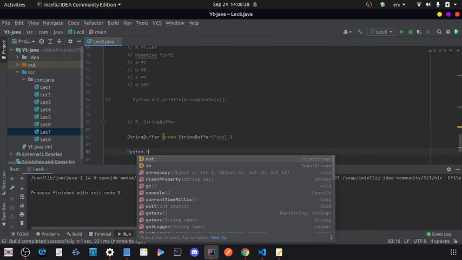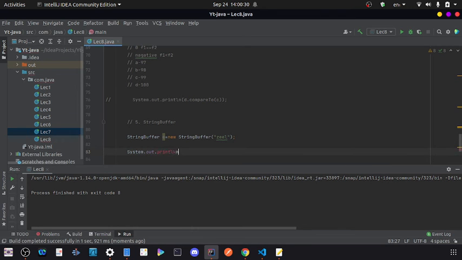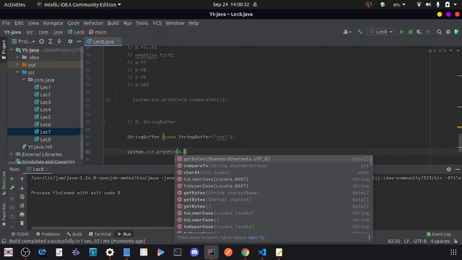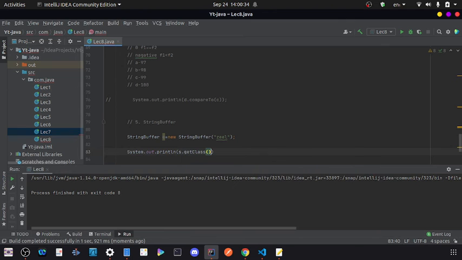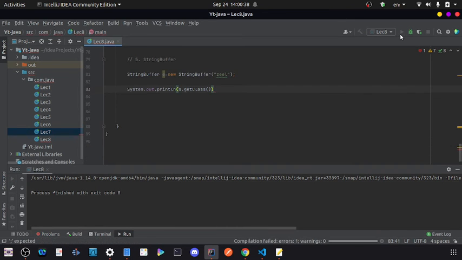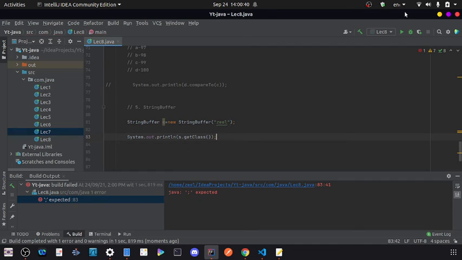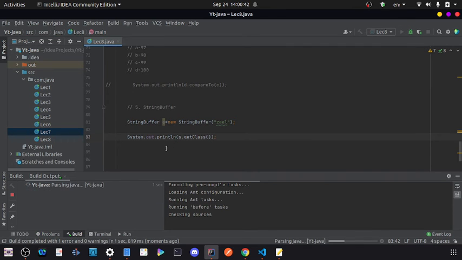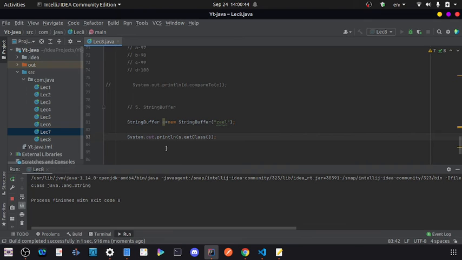Let's just print with System.out.println, and you can just use getClass for any object. If you want to get the class, you just write that getClass method. So here it will show that the base class is String, but with the help of StringBuffer, our mutability will come into the picture.